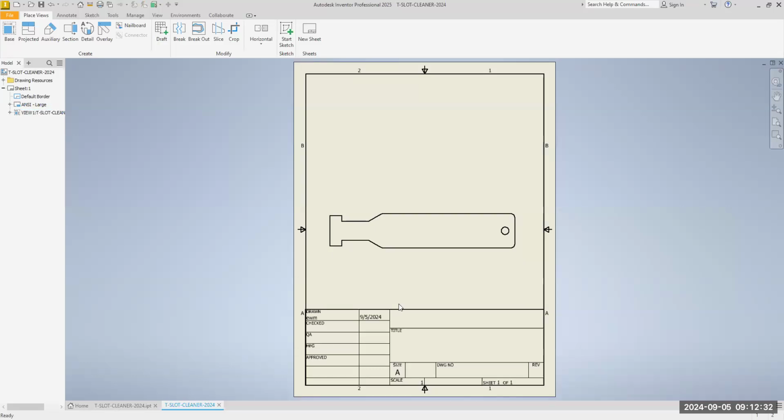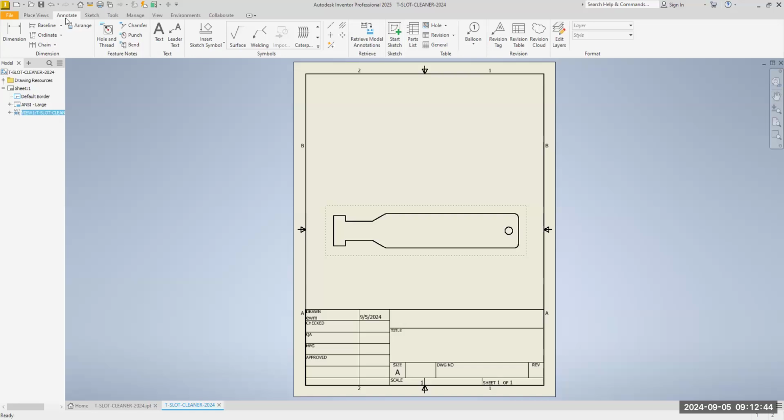Now we need to start adding some dimensions to this, and we may have to adjust as we go along. Well, that's fine. Mr. Morris, how do we add dimensions? Well, go up here to annotate. Come over here in the middle of the menu bar and select center mark. Click on the center mark, and then come down and select the circle. That puts a center mark at the hole location. Do a right click, OK.